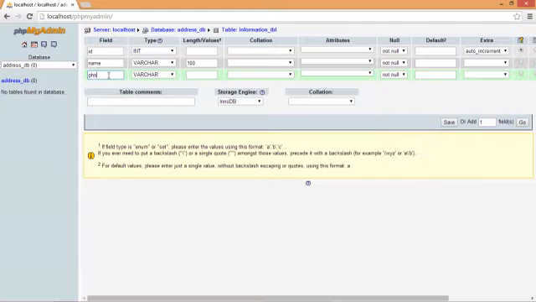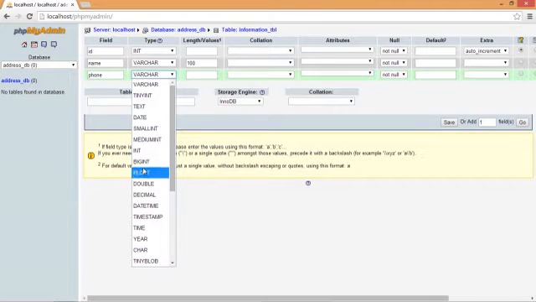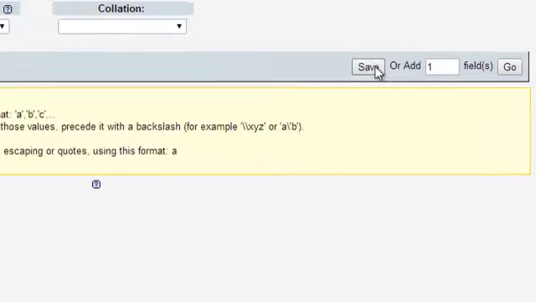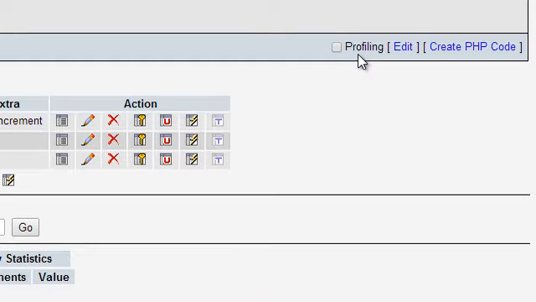The next thing is the phone number. Let's call it phone, variable character also. Some people like to do theirs as integer. Phone could be integer, but for the sake of people who put plus 2 3 4 and the like, let's give it variable character and then let's save it. I didn't put auto increment.